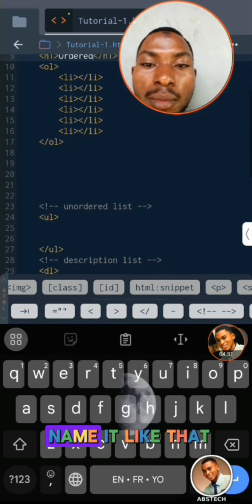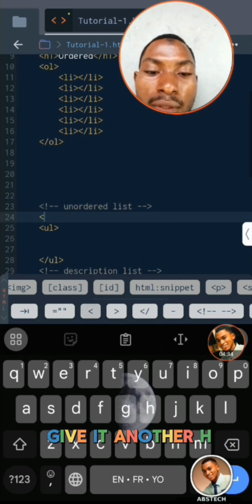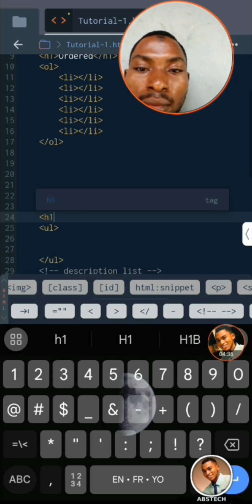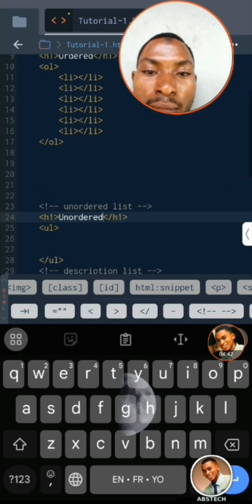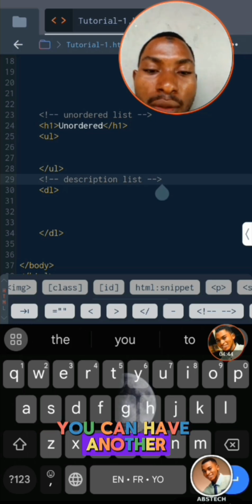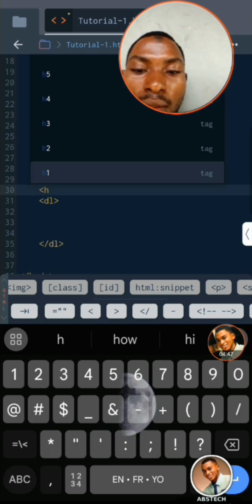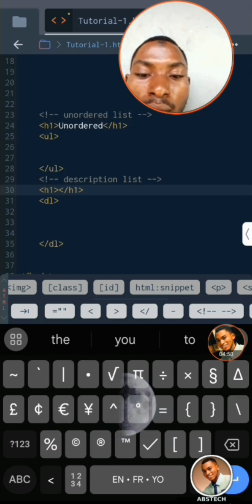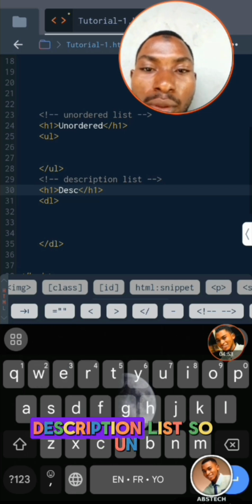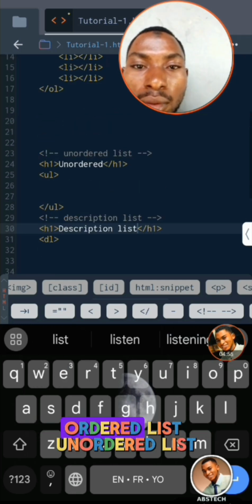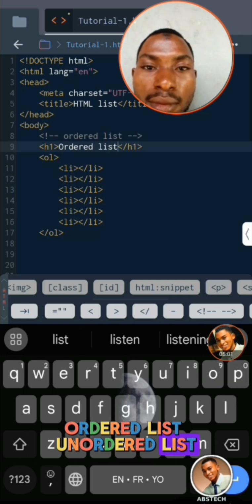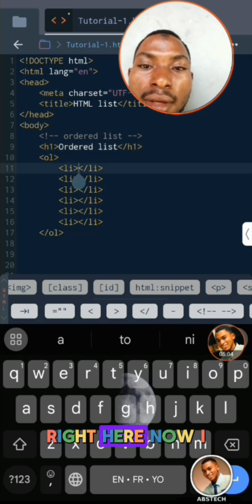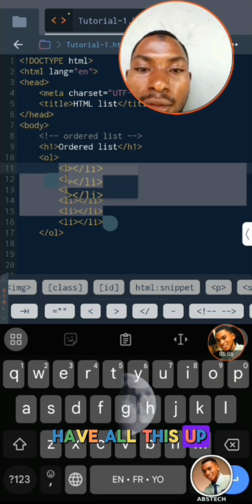So let's just name it like that, and right here let's give it another h1 tag and call it unordered. While for this we can have another h1 and call it description list. So unordered list and ordered list. Okay, right here now I have all this up to 5.